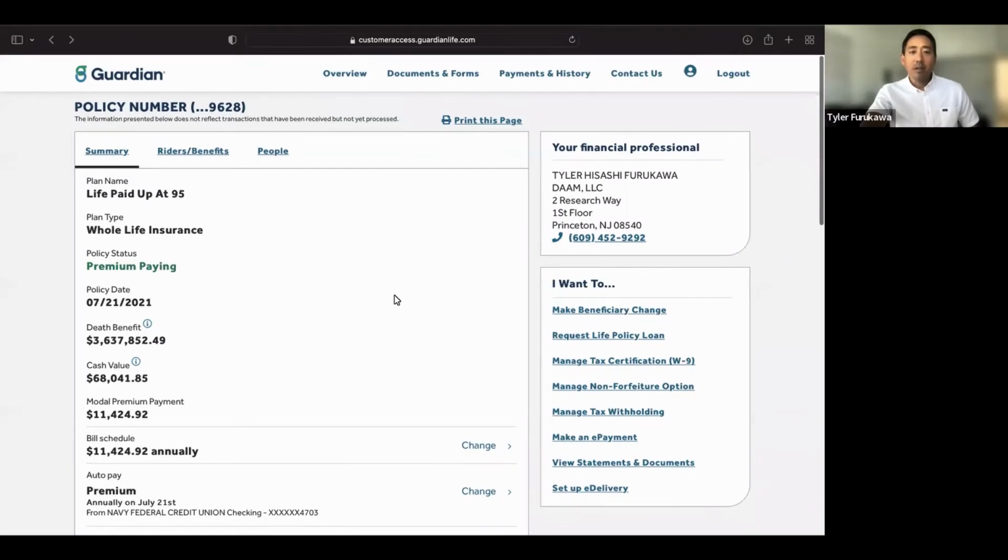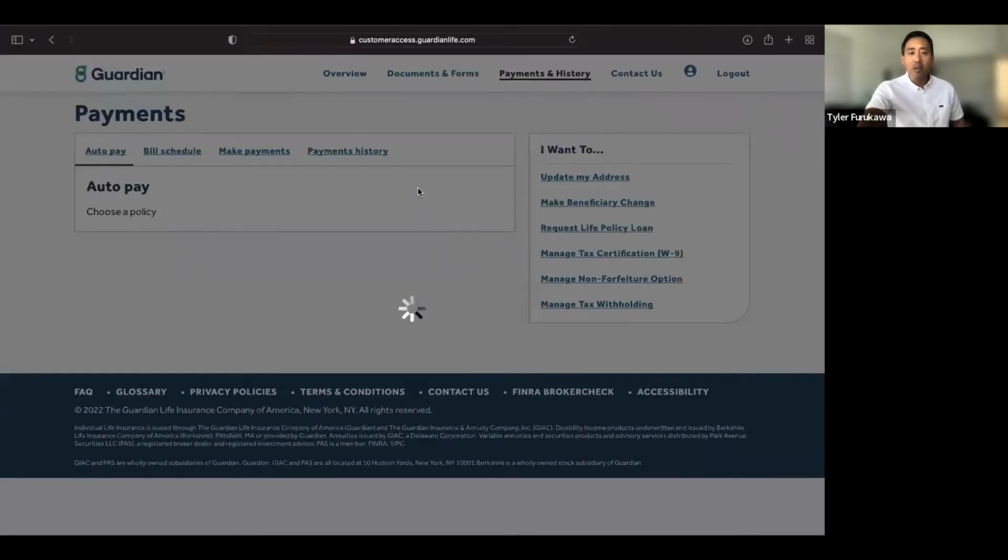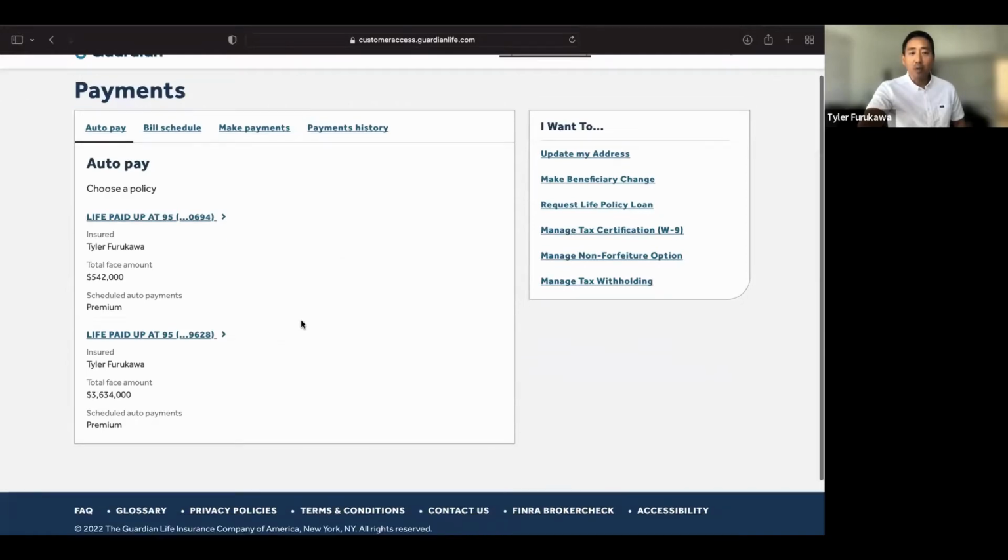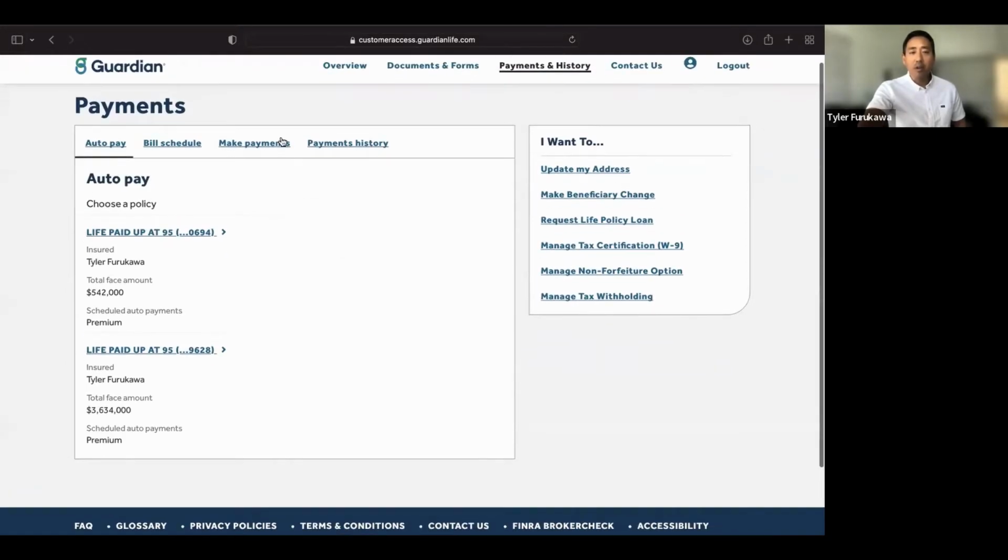All right. So we'll go over some specific actual processes, how to do certain things. The first thing we're going to talk about is setting up your autopay. Again, in line with priority number one we earlier discussed, I want to make sure that your premiums are paid. So in your Guardian, and we're talking specifically Guardian here, yours may not look exactly like this, but there's two here because I have two policies.